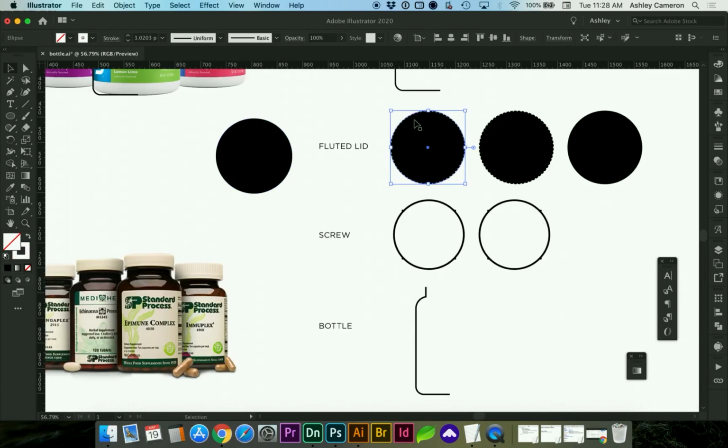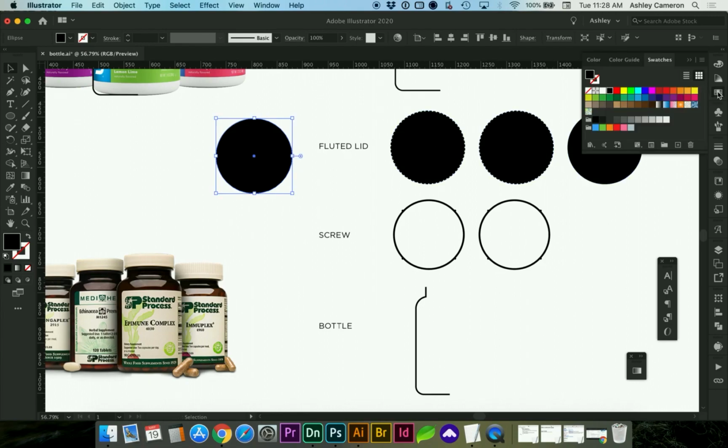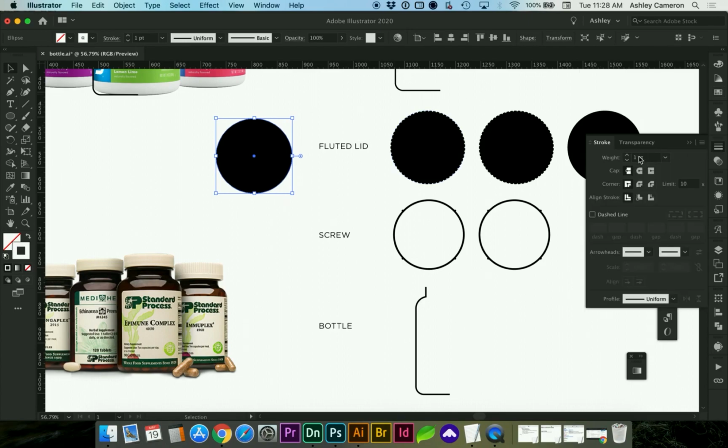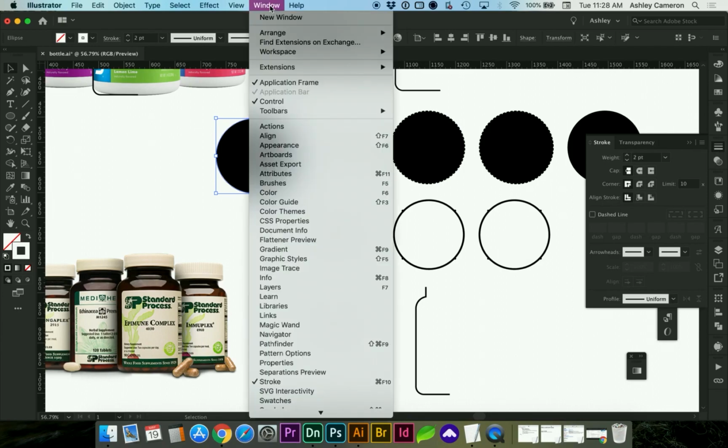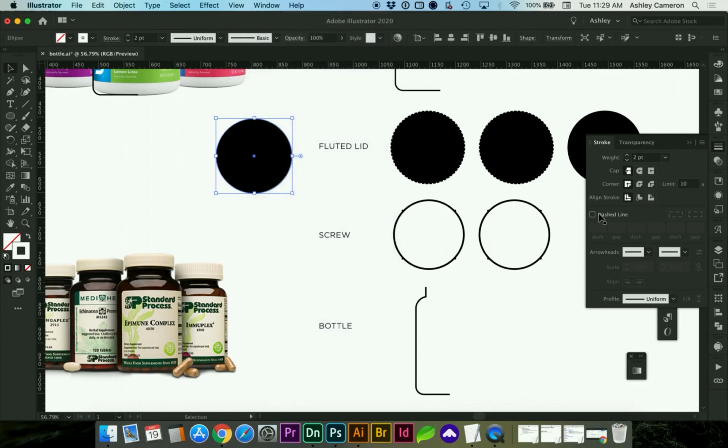What I've done to create the flutes is copy the circle, Command C or Control C on a PC, Command F to paste in place, and I'm going to give this a stroke, take off the fill, and we're going to make the stroke white. We're going to make it dashed. The stroke panel, if you don't have that open, go to Window, Stroke, click the dashed line. We're going to make it capped, rounded joint, increase the weight so you can see it and zoom in.